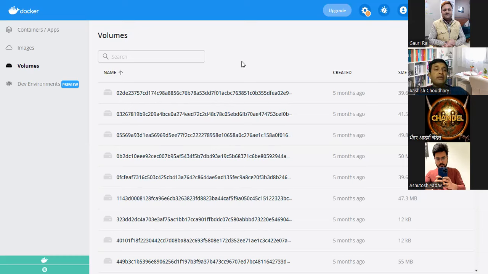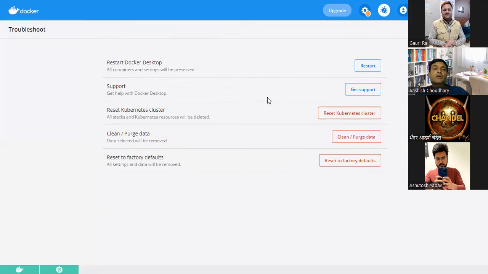You will see it is enabled and running here. You can see this Docker icon, and this is a Kubernetes icon also. It will ask whether you want to run Kubernetes also, because you can run a single node Kubernetes setup. You can see restart, support and all these things. So this is the way the settings and everything appear here.